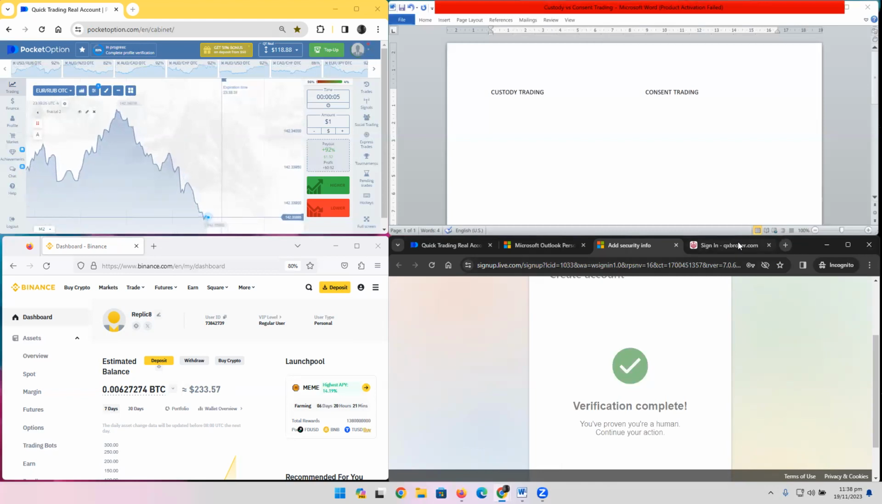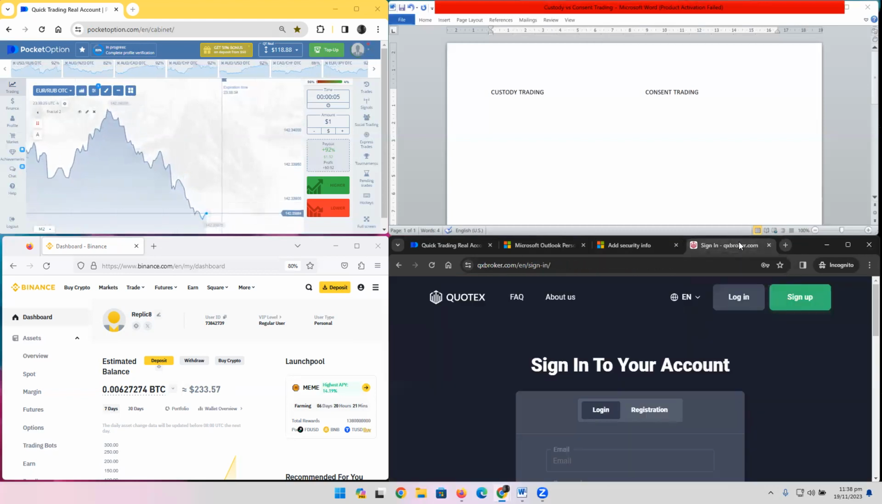Now, let's go and create an account on Quordex.com. So nothing on sign up. Now, the beauty about Quordex is that you can do this type of consent trading. We're not even going to be using Pocket Options for this demonstration.